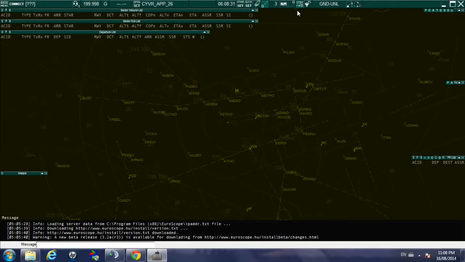Next one is standby. That means that if you click on it, it will show you aircraft squawking standby. If you unselect it, of course you won't see them.